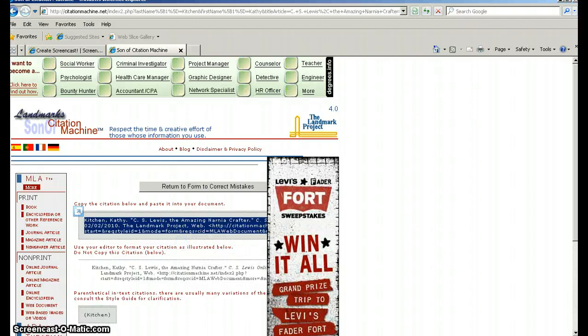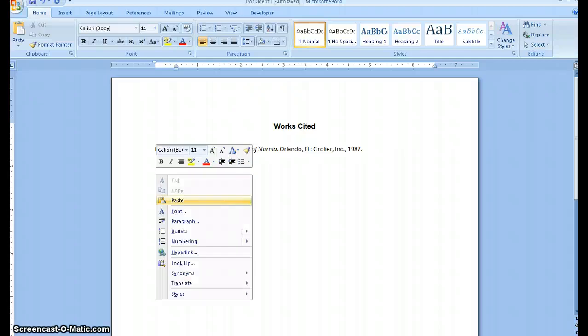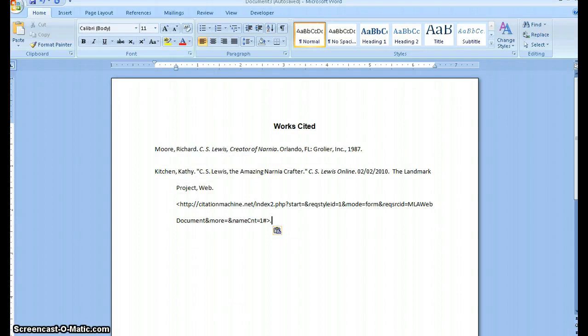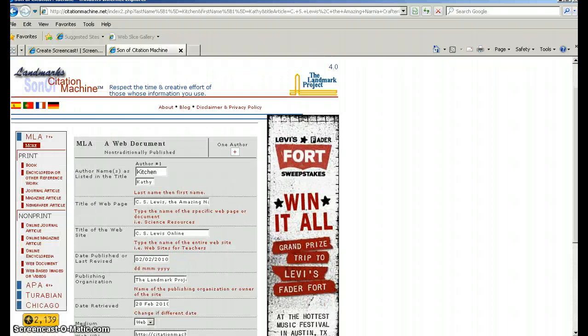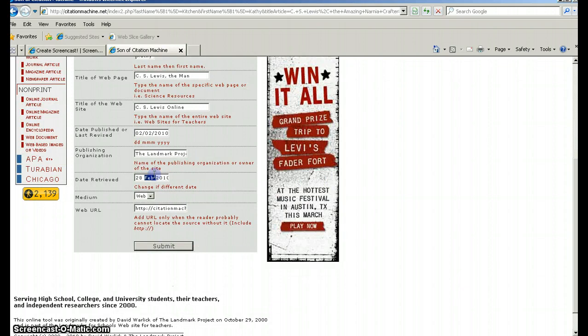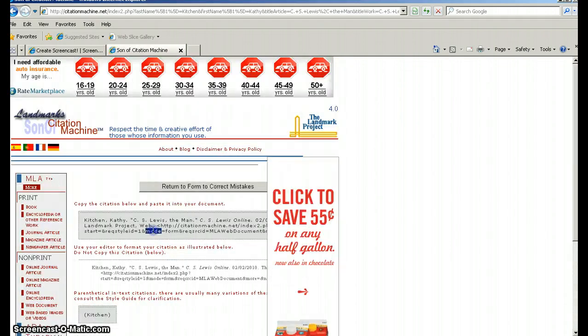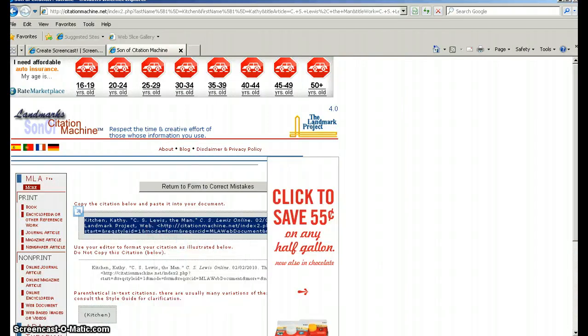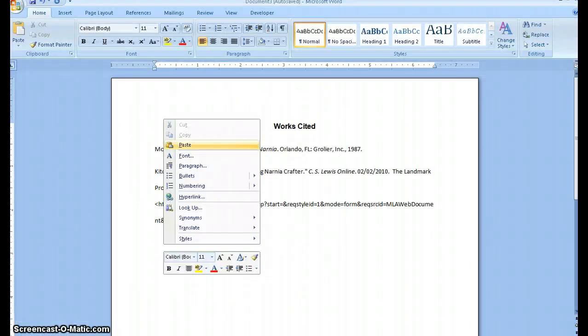We'll copy it, and we'll go back to our Works Cited page, paste that in there, and let's say that right now we don't have that indent. Go back to Citation Machine. Now let's say you had two articles off of the same website. They had two different titles. Let's say this one was C.S. Lewis, the Man. Every other piece of information would be the same. Just go ahead and remove that date retrieved, enter submit, and then grab all those pieces of information and put them on your Works Cited document.